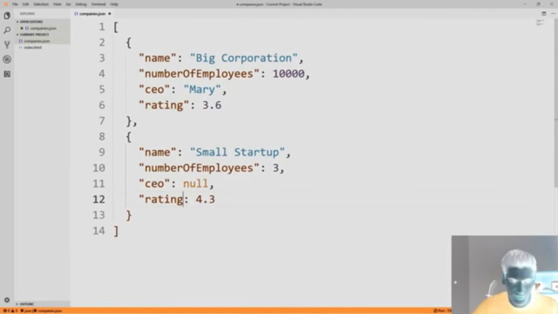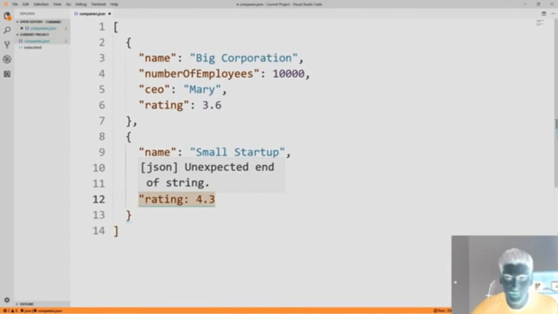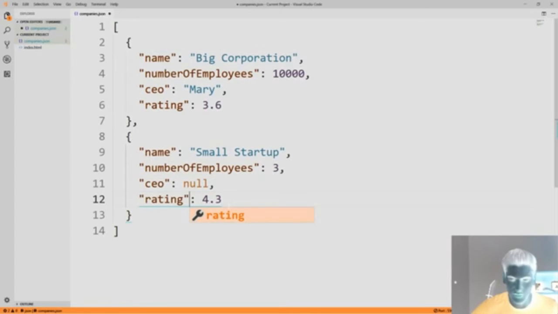But if we, for example, didn't put the quote here, you see that we get an error, and that's because we're using VS Code, and it tells us when we have errors inside of our JSON. So we know that our JSON is always going to be correctly formatted, just like this is here.